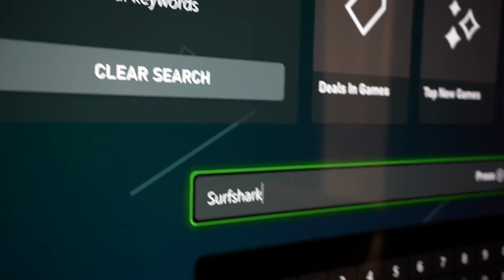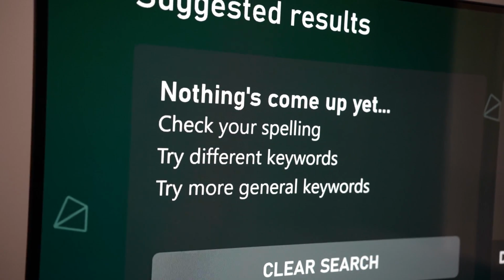Setting up a VPN on a console can be difficult, since you cannot install a VPN app. However, today I will share two different methods that will allow you to use a VPN on a console. Let's get right into it.